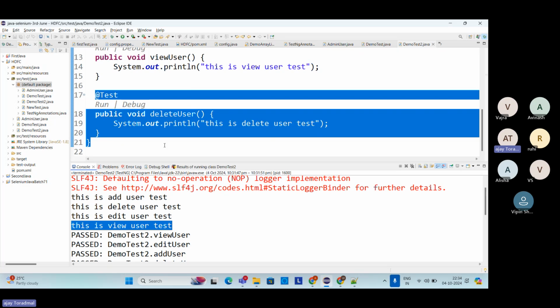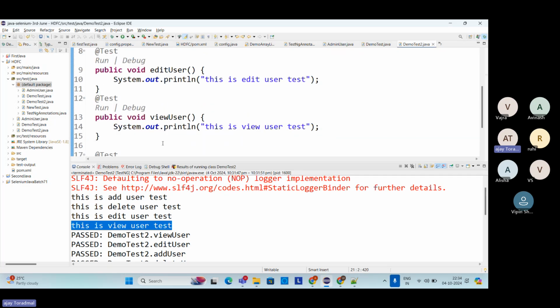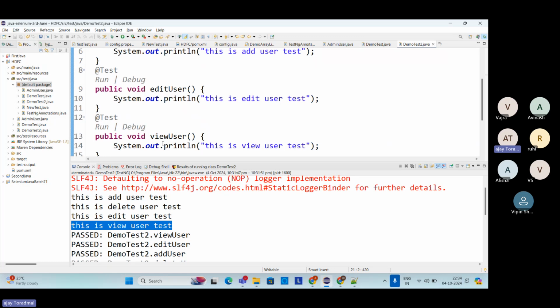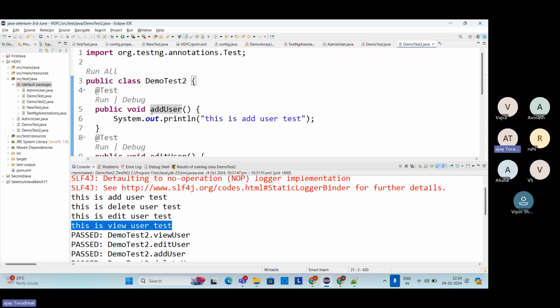Okay, so in which sequence we have added the test cases does not matter here. What matters is that it will execute all the test cases on the basis of alphanumeric order. Alphanumeric means, sorry, alphabetical order. It's not alphanumeric, it will execute in alphabetical order.